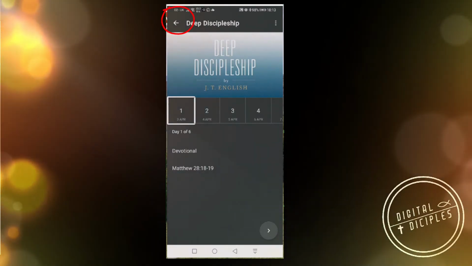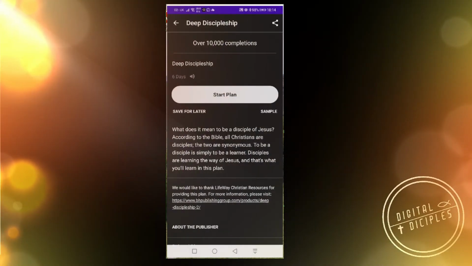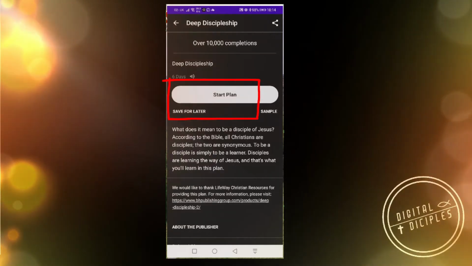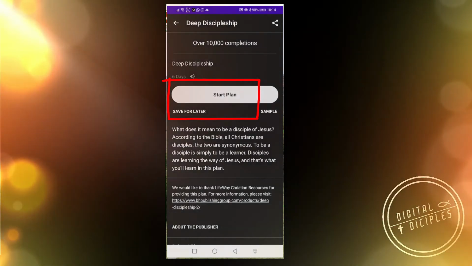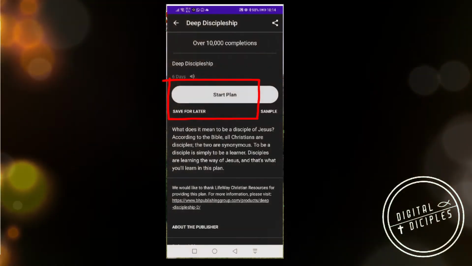So yeah, okay, let's go back to this page here, and now I've got two options. I can either start the plan, in which case that will start the plan now, and today will be day 1, or I can save for later. Now if I press save for later, that will go into a bookmark section, which will allow me to find that one at a later day.